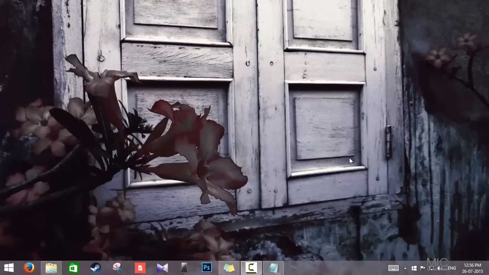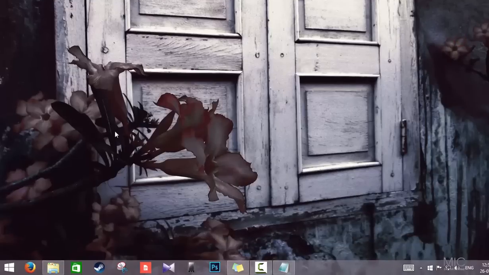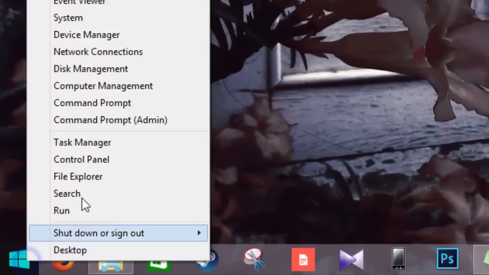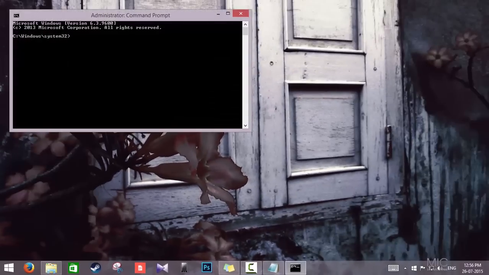First step, go to this video's description and copy this text. After copying it, right click on the start button and click command from admin. Click yes. If you are using a Windows 7 PC, just search CMD on your start menu and right click on the CMD application and select run as administrator.